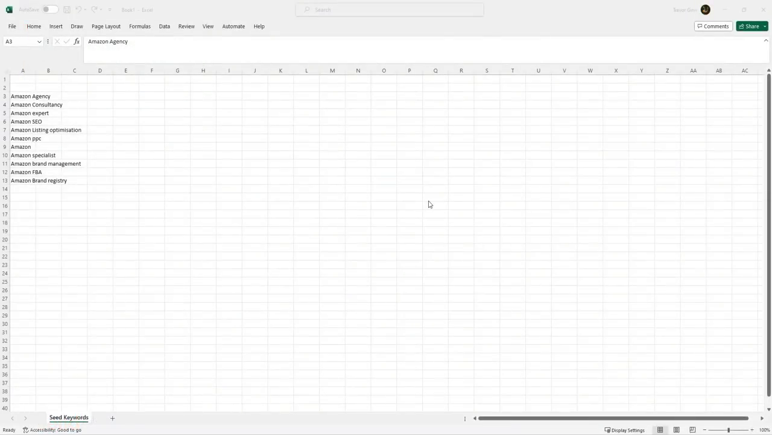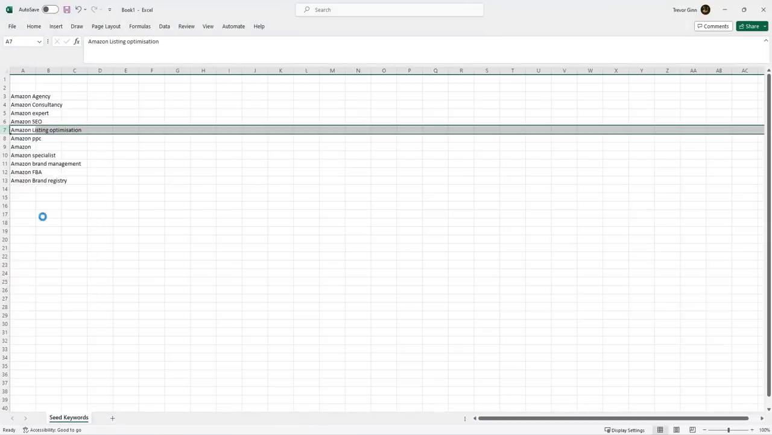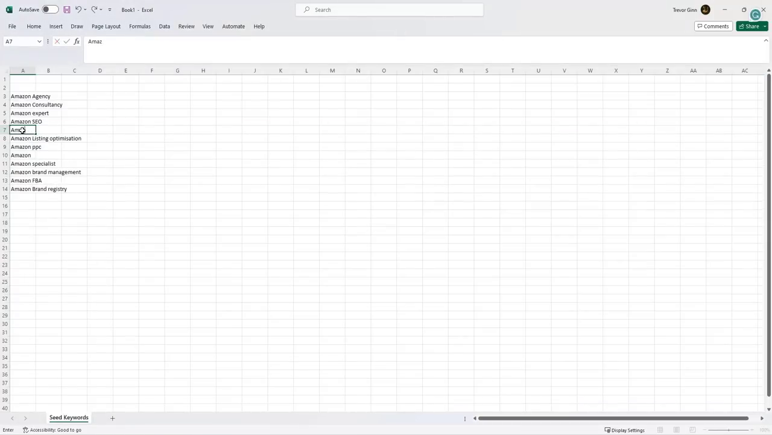So a large part of my business is to do with helping people grow their sales on Amazon. So I'm just doing some keyword research around helping people sell on Amazon. Here we've got similar keywords like Amazon agency, Amazon consultancy, Amazon expert, and a slightly different tack. We've got Amazon SEO. We might add in Amazon search engine optimization.